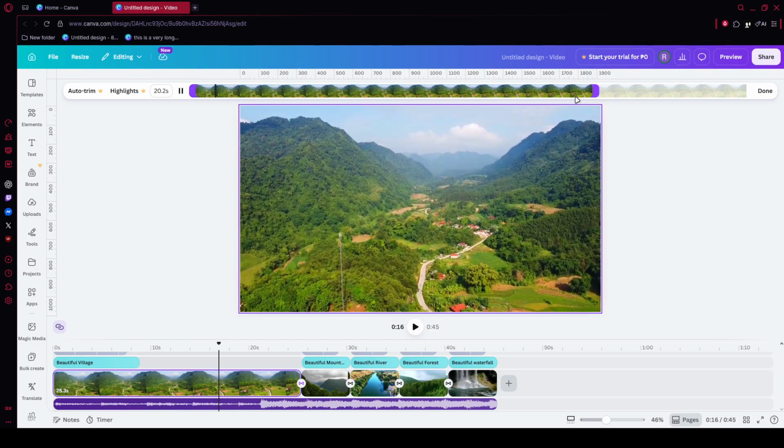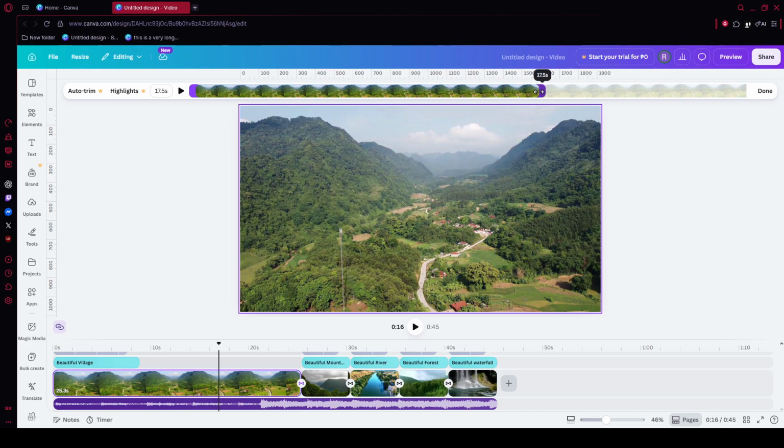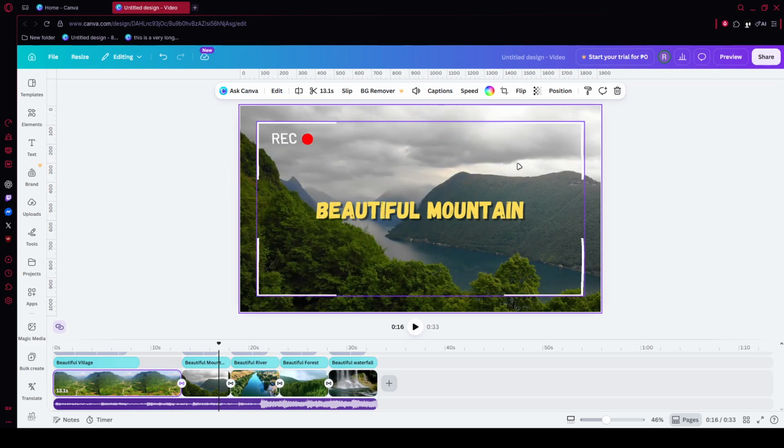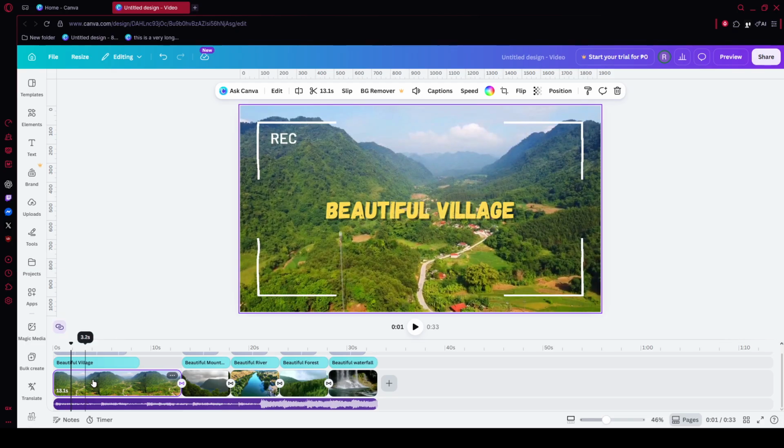Once your trim looks good, preview the video. Press the space bar or click the play button and watch it from start to finish. This helps you confirm that the beginning starts where you want and the ending feels clean. If everything looks right, click Done to apply the changes and lock in your trim.